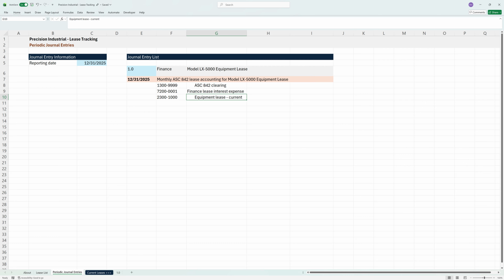It won't always be a credit, especially in the last 12 months of our lease term, but we'll default to that. Then next we need to debit our long-term lease liability. This will be account 2600-1000, and the name is Equipment Lease Long-Term. So the net effect of our current and long-term amounts will equal the overall change in the lease liability.